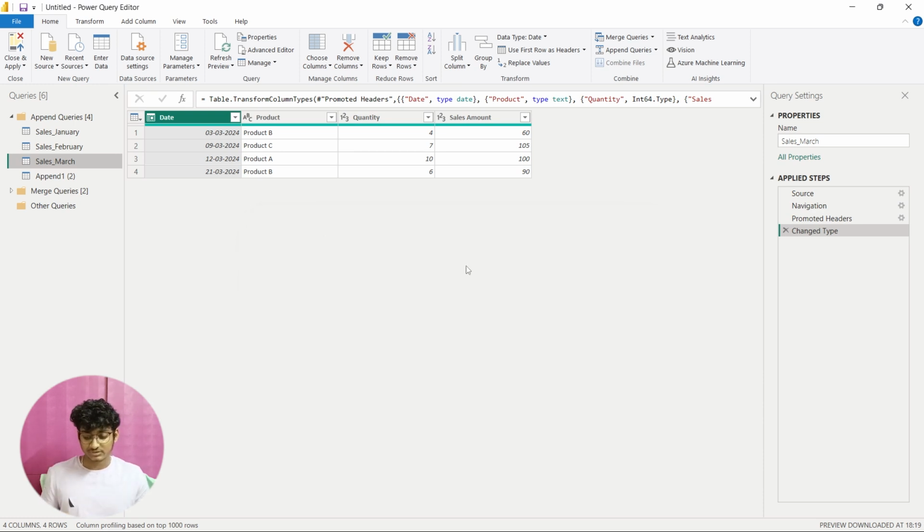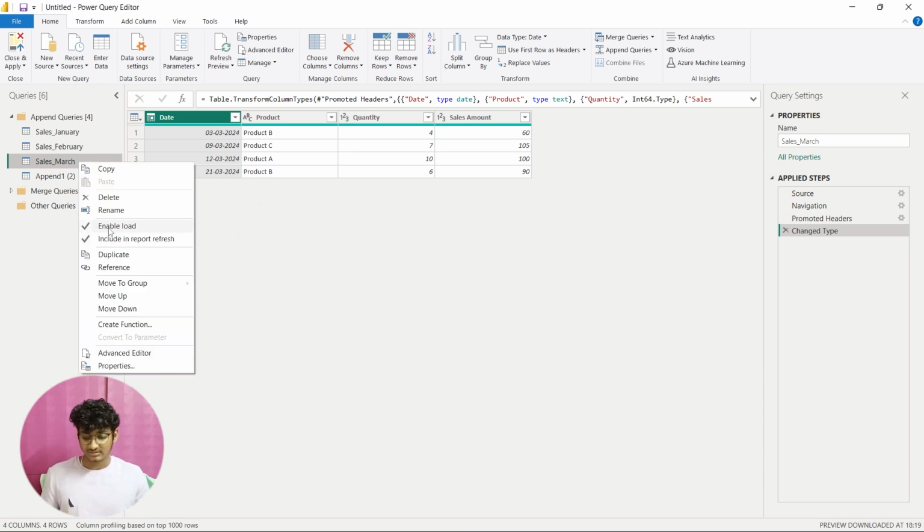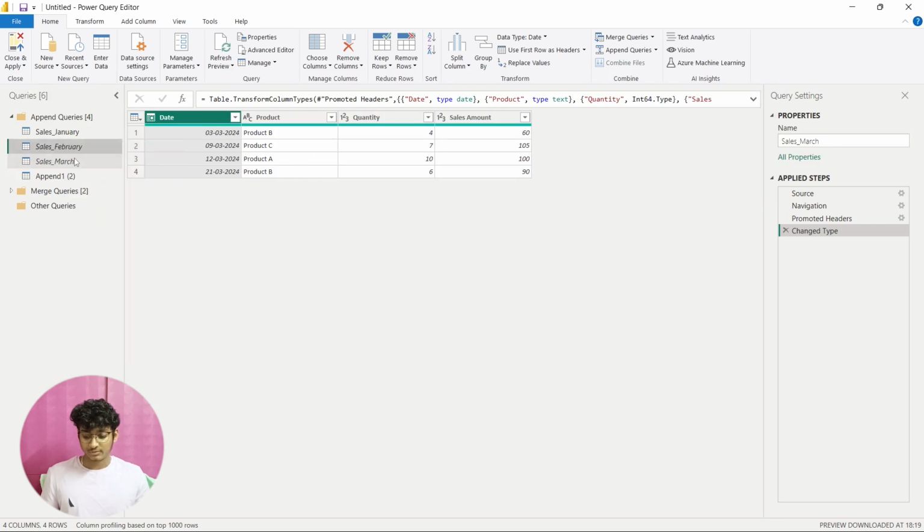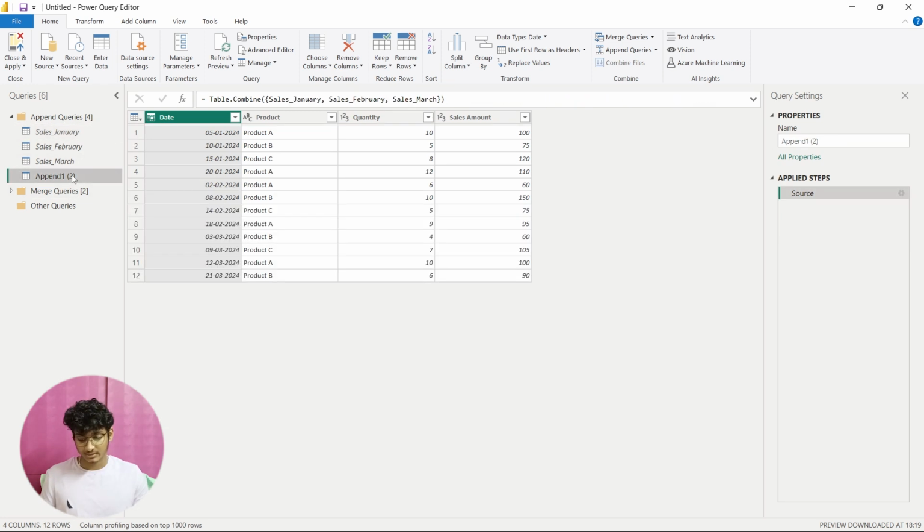So what we can do is right click this and uncheck Enable Load. If you do it like this, when you go to Power BI, it will not load this data. It will load only the master data. All right, so that's it for append queries.